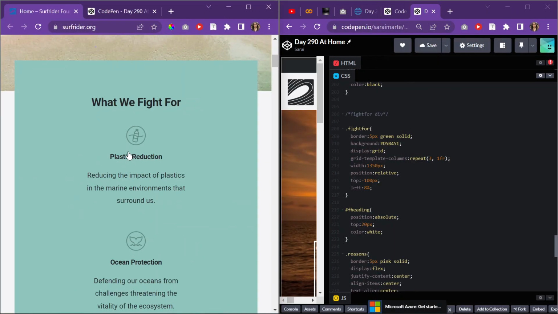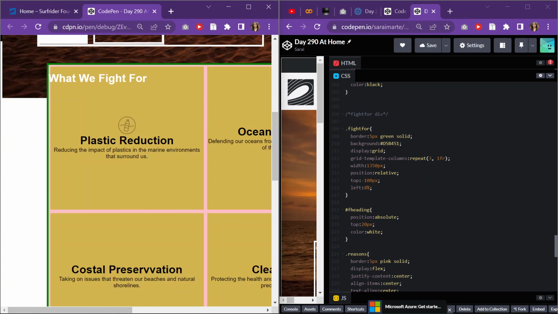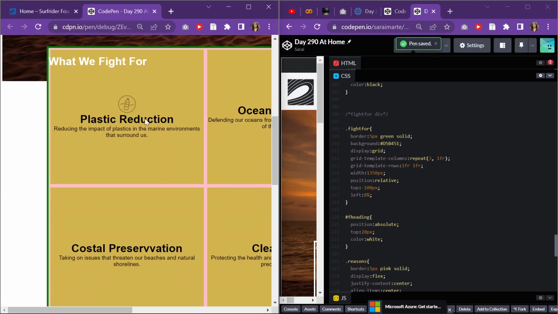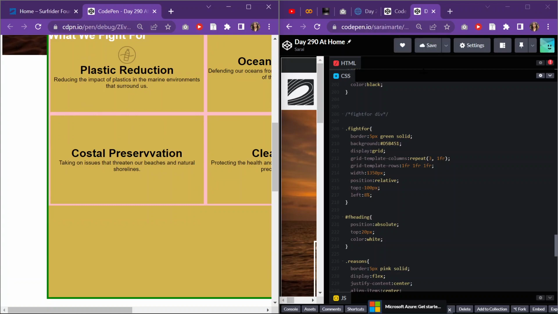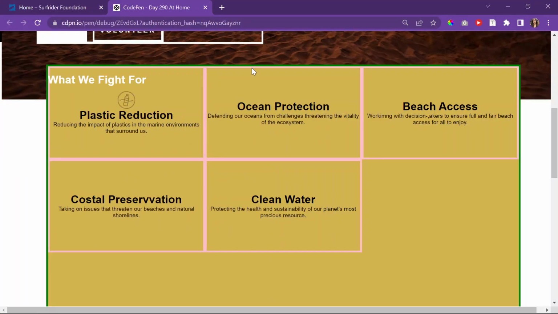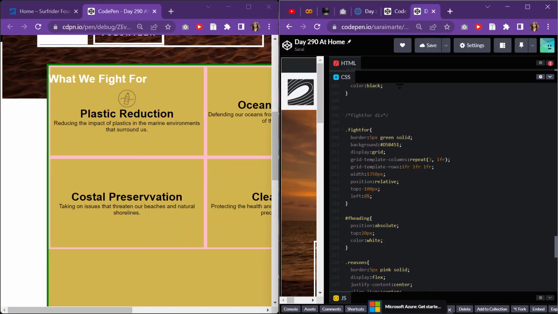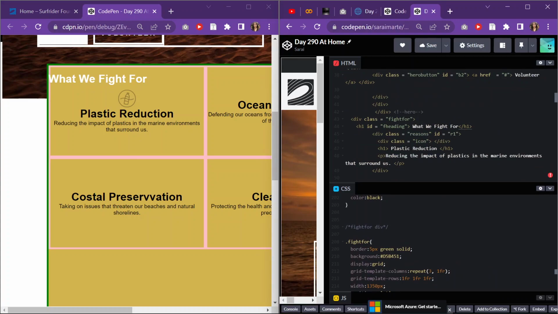What We Fight For, but it's like a whole... oh, come on. Okay, you know what? Instead I'll do grid template rows to be 1fr, 1fr, and then it should move to this. You're joking. This is a joke. 1fr. Okay, I need you to move down for me. Please. This is disrespectful. Okay, I need this to be a whole div, like a whole section.